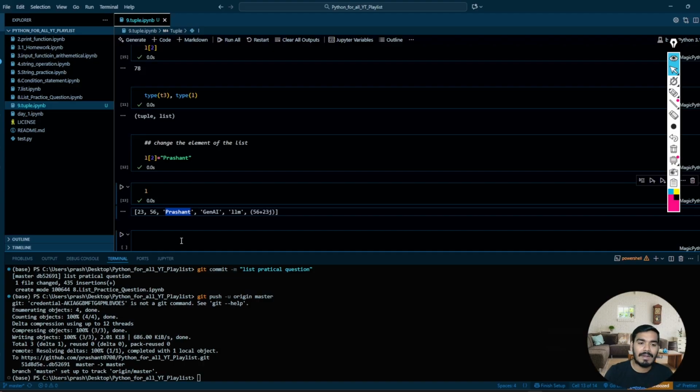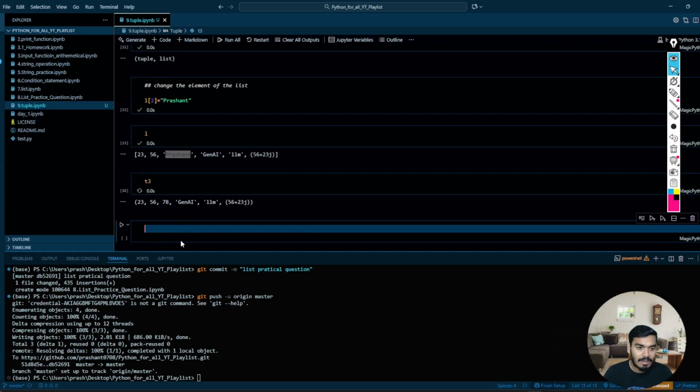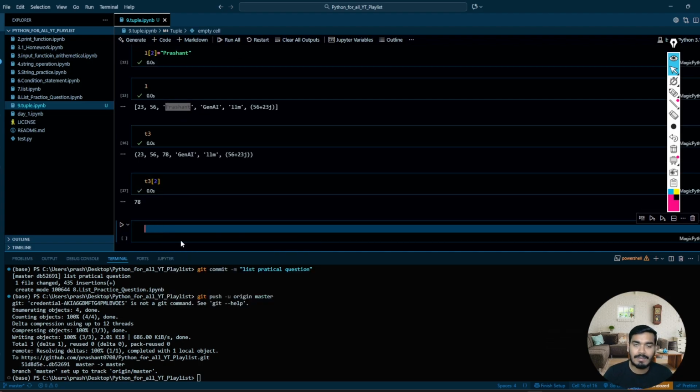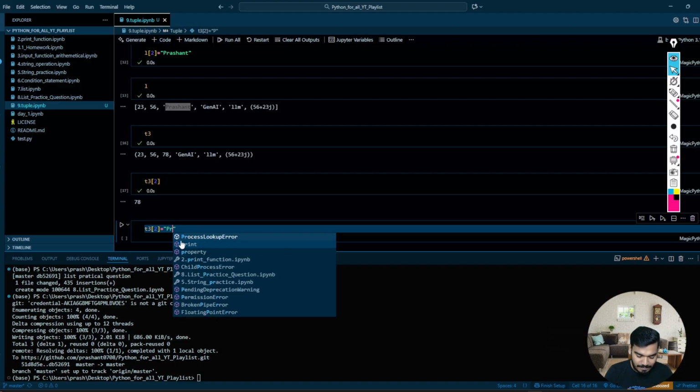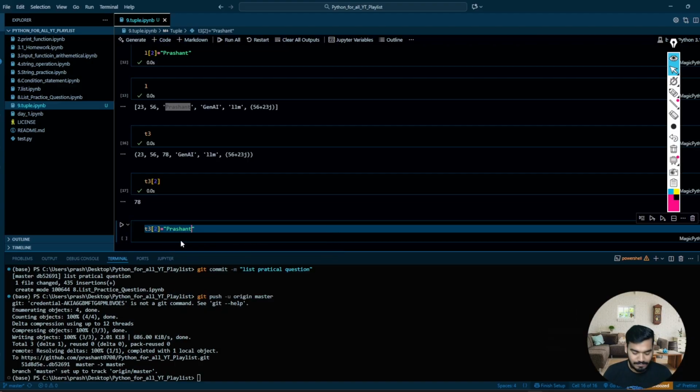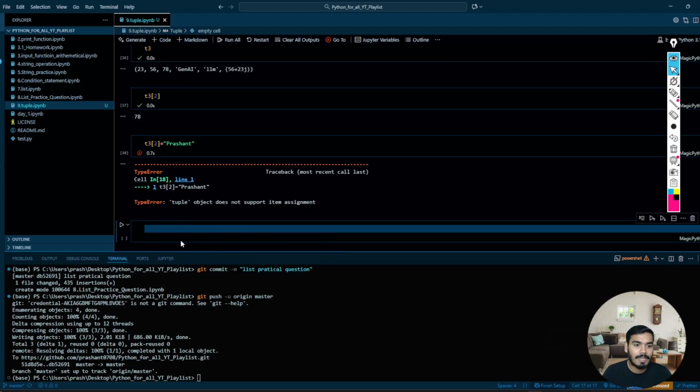Now come to the tuple. So this is my T3. Perfect. Exactly, I want to check the second element of my tuple, that is 78. Now I want to change that element. So T3 of 2 equal to, I'll write exactly the same Prashant over here. Now press enter and you will find that the tuple object does not support item assignment. It means that tuple is immutable.